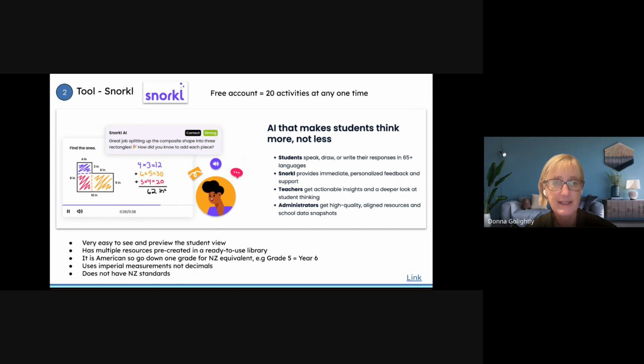It is free to use, but you can only have 20 activities at any one time on the free version. But you can delete one of those activities, and then you only have 19, so you can create one more new one. It does not have New Zealand standards in it. It has American standards in it. And if you're looking at the maths activities, it doesn't use decimals. So not so good for those kinds of activities, but definitely a really cool tool if you're looking for a way to capture your students' thinking and a very easy way to give feedback.